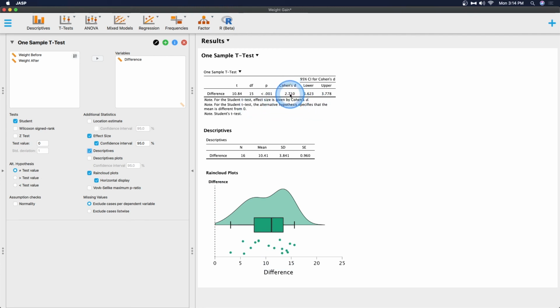So we are using Cohen's d here. And then this is the 95% confidence interval for Cohen's d. Previously, in previous versions of JASP, you were not able to do this. This is something completely new, and it's definitely worth it. So that is how you add effect sizes to your one sample t-test module.